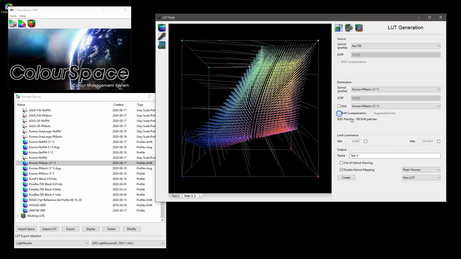We can show that if we just literally take our test 3, let's call that test 4, and again, this time no drift compensation, leave the gamut mapping disabled and create. There we go, 99 again, and if we now toggle between the two, you can see the very small difference, but it is a difference in the generation of the LUT. Okay, that brings us, I suppose, to hint.